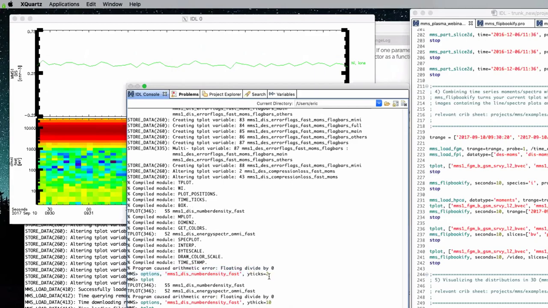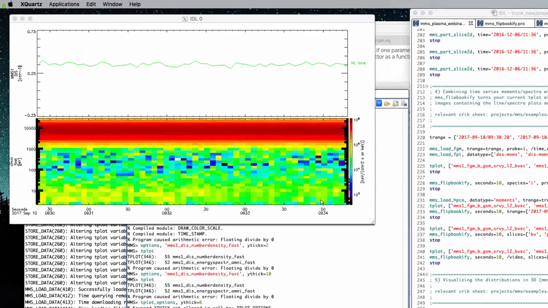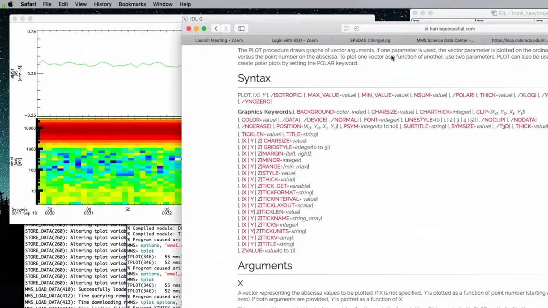So tplot options works on all the variables and all the current plots, while options works on one specific variable. And another thing to note is that same format also works for options, so you should be able to say like y thick equals 1. You can see it updated just that one variable back to the default of 1.